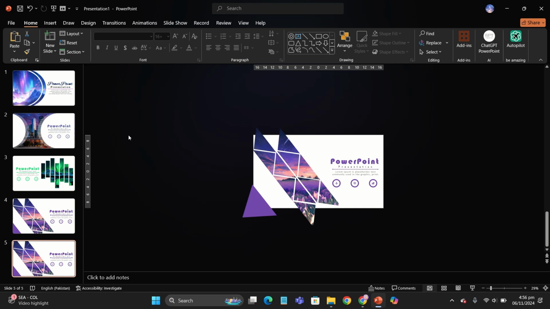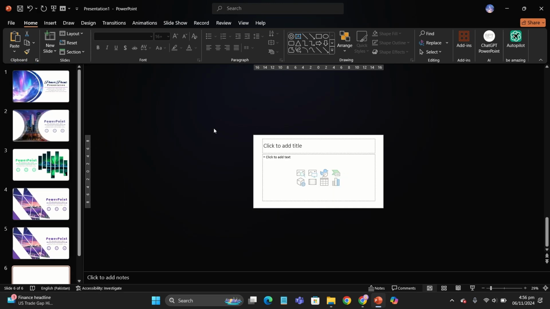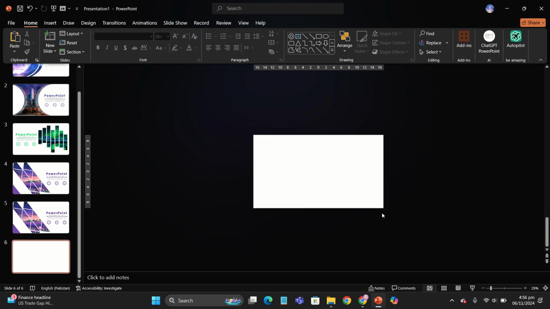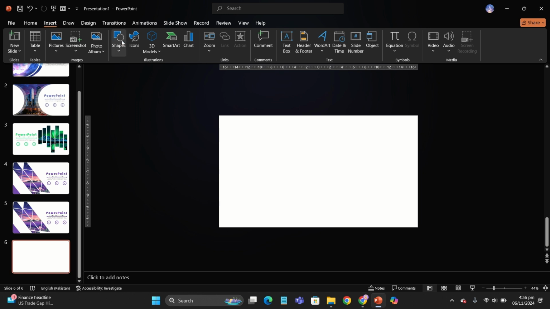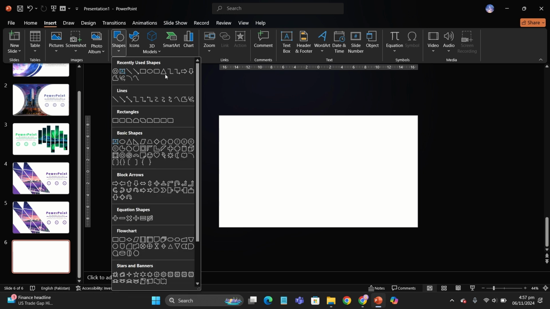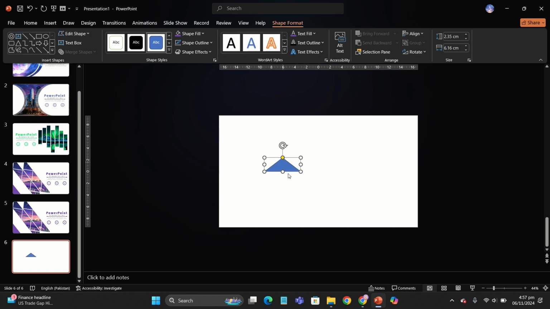So first of all, what you're going to do is open up a blank slide. Let me just open a new slide. Remove the contents from it and make it completely blank. Go to the Insert tab and Shapes and insert a triangle, an equilateral triangle for your information, and then decrease its height and increase its width.